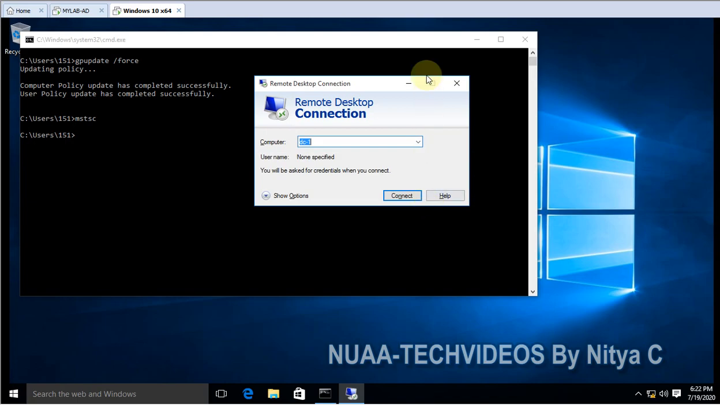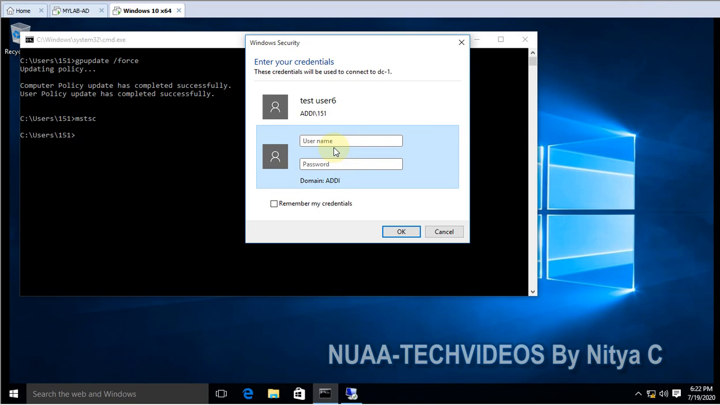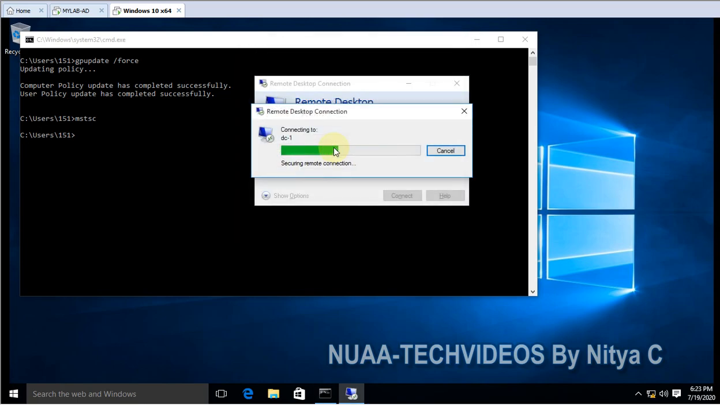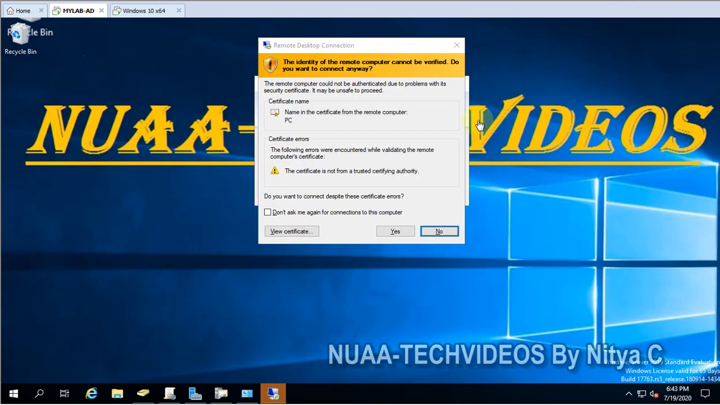Okay, so this is not allowed, so I'll use another account. Let me use administrator. So this is the certificate warning which we are getting, that the certificate is not from a trusted certificate authority. This is something we want to mitigate.